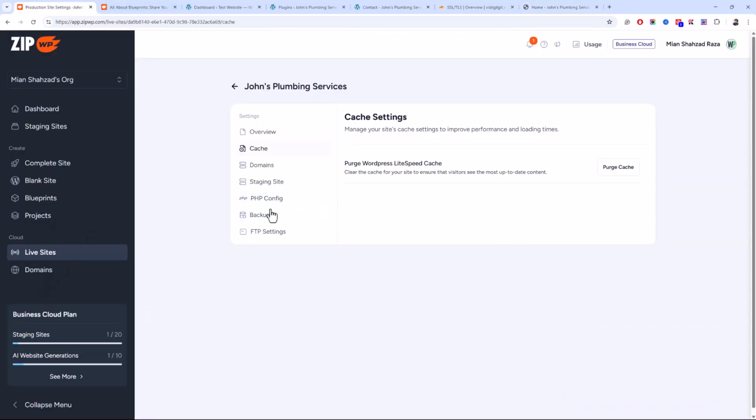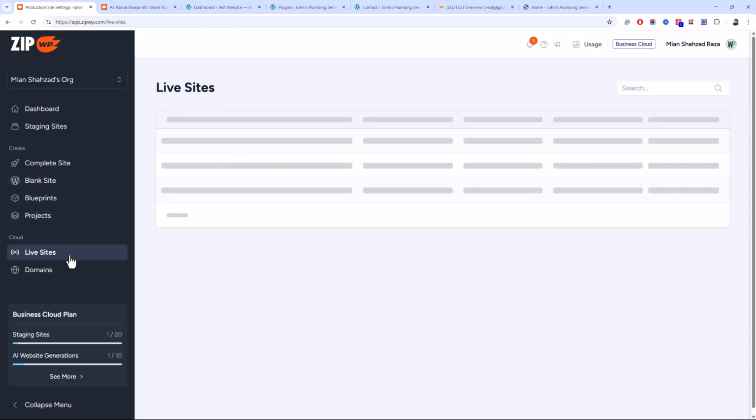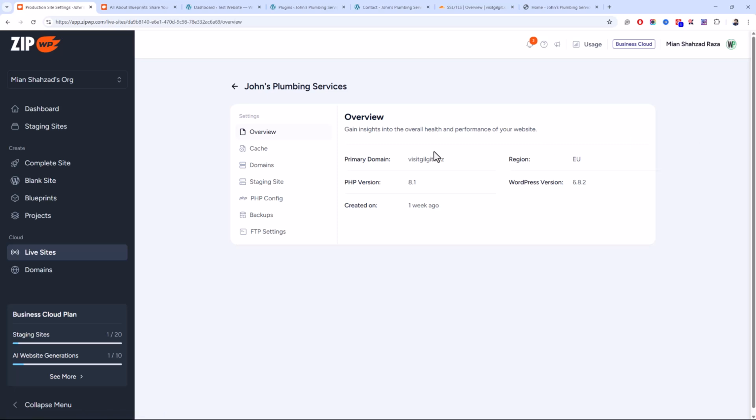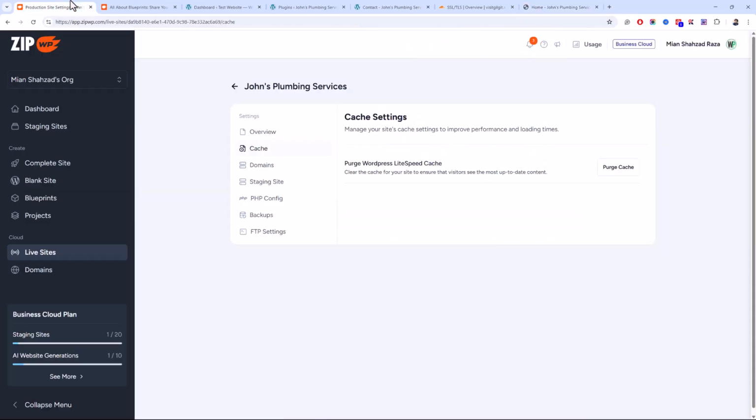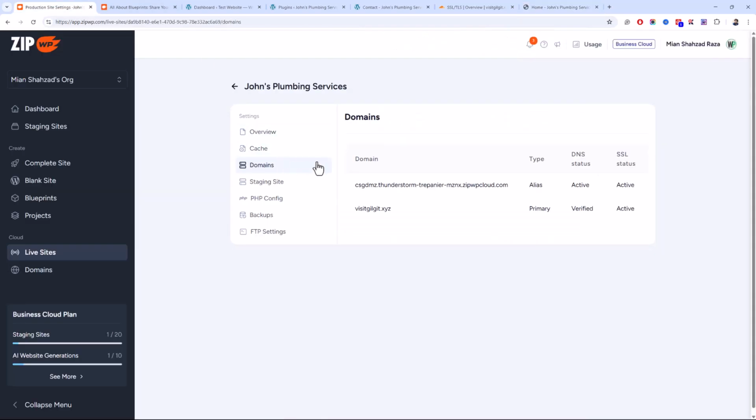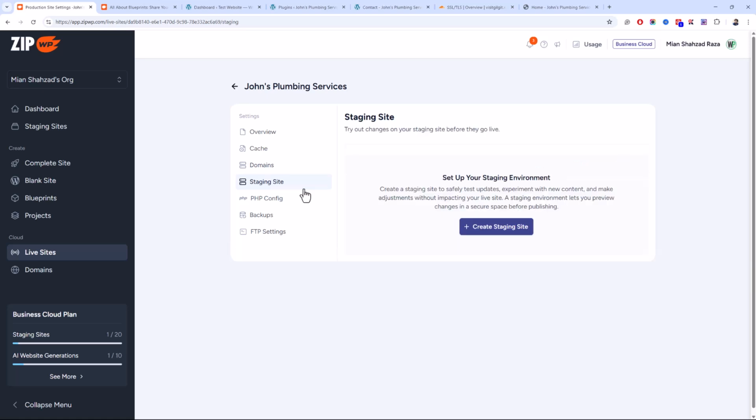If you do run into a similar issue, you can just navigate to the live sites and click on this little server. And now this is the overview of your live website. Just go to cache and purge cache once to properly see your website, or clear all of the caches. And then you can see the domains that are connected to this website, and then you can click on staging site. You can set up a staging environment from the same website.